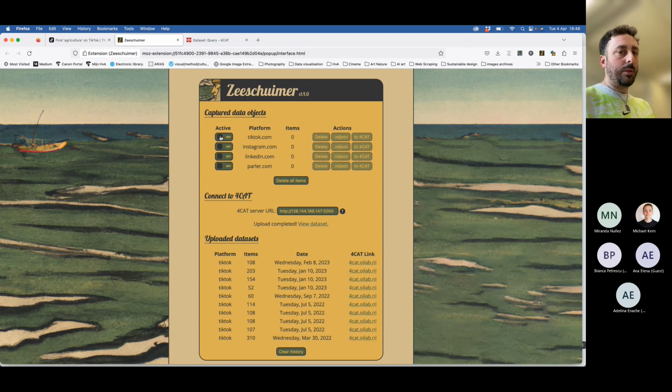The first thing you have to do is to activate the TikTok function. So this will tell Spacehammer, okay, I want you to start recording what is happening while I scroll TikTok. And once you do that on Firefox, again, remember to use it on Firefox.